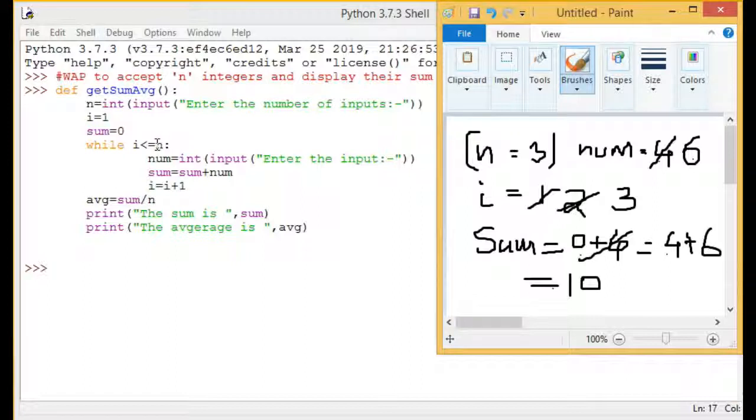So 3 is less than or equal to 3. So it is very much satisfied. So what will happen? Again, the first statement is going to ask for a new number. So say for example, this time the user supplies any random value, say 3. Now if the user is supplying 3, then what is going to happen?